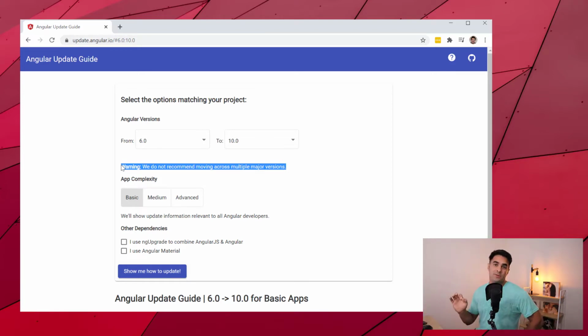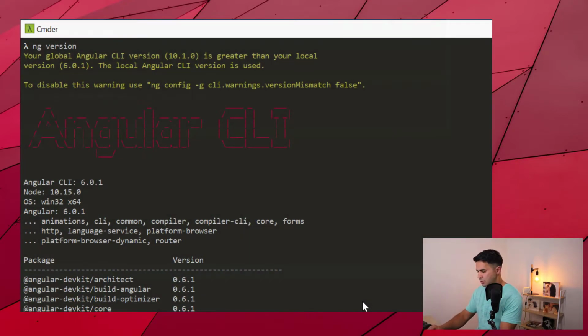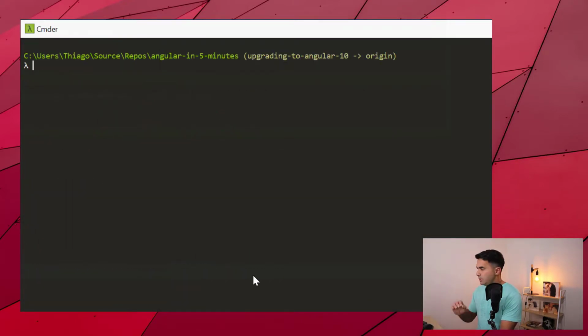Okay, in our case, our application is quite simple. And all I'm gonna do is after each upgrade, I'm gonna run my application and make sure that everything is working. Okay, so first step. Let's move back here to the console. And what I'm gonna do is run the ng update Angular core to the version 7. Remember, we have to go one major version at a time. And also Angular CLI version 7.